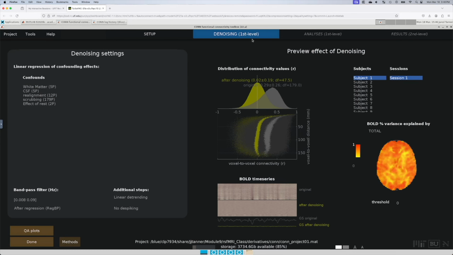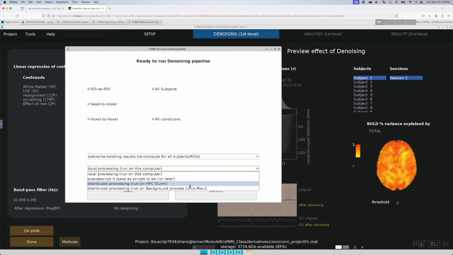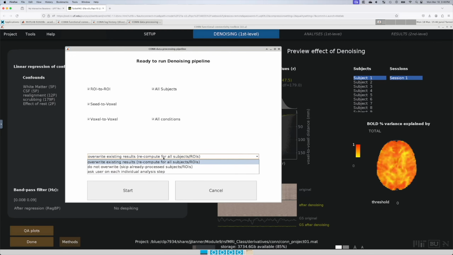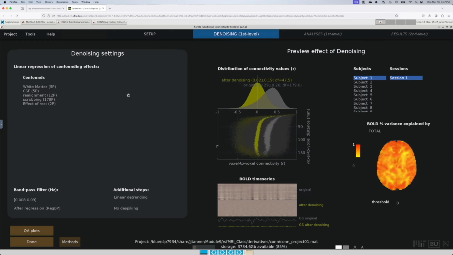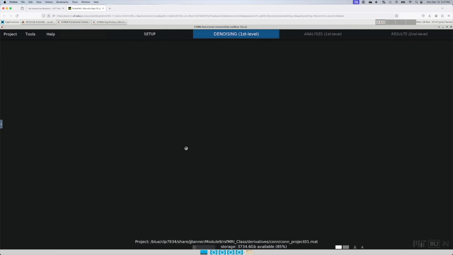Okay, so we looked at this. We're saying, okay, we're good to go. So then you go to done, and you make that bigger, run on HPC Slurm. We can recompute for everyone. We don't need to recompute because we actually haven't run it, but we can just leave it as the default. And again, because this step we haven't clicked done yet, but I'm going to do start. We're going to split this up into 20 jobs and hit OK. And it'll go.